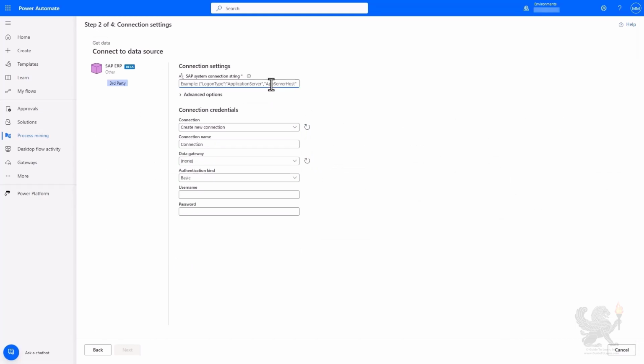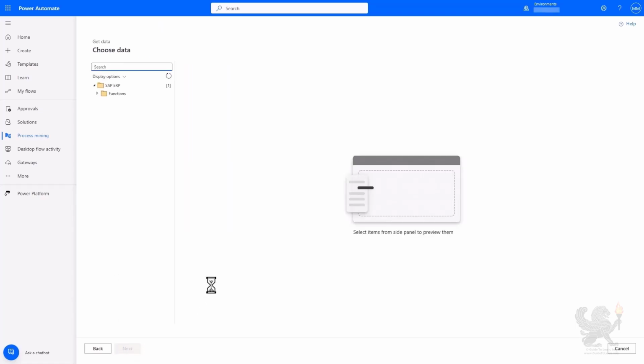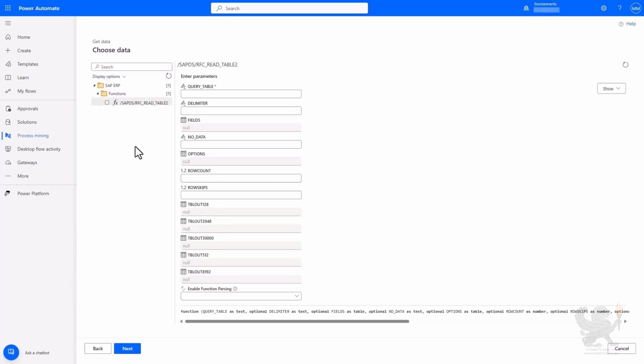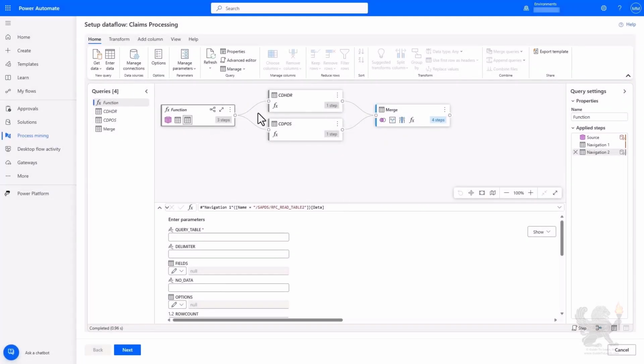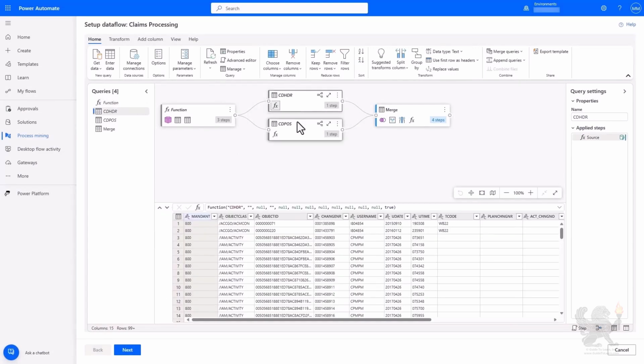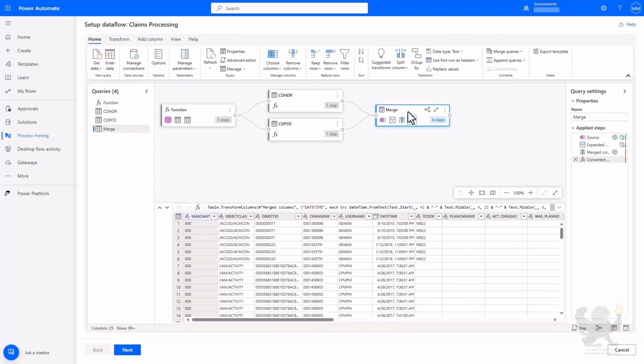Using SAP ERP as my connector, I can provide the relevant connection details to my SAP instance, filter for the function I want to use, which is the RFC read table function. I can use the built-in function parameters to not only get the tables I want, including CDHDR and CDPOS, which are activity tables in SAP, but also use the diagram feature in dataflows to visualize and merge all the tables together to build the activity log I want from SAP without ever having to write a single line of code.